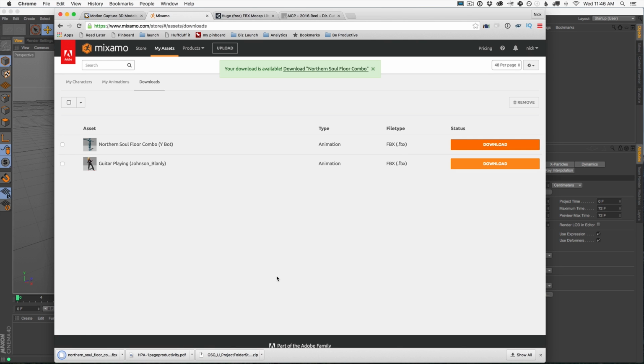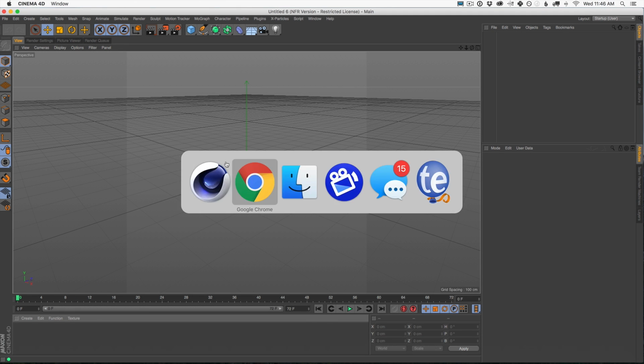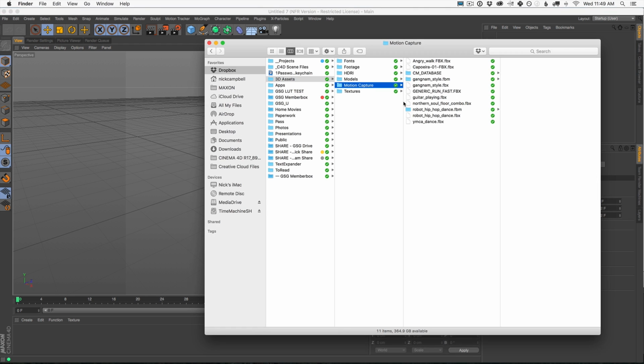Okay, so now we're at the point where it's time to import this data. Now, I've only done this with FBX. I found the best data is this FBX data. If you find any of it anywhere else, you could try it. But this is how it goes. Once you have your FBX data downloaded, wherever you get it from, this is how easy it is to import.